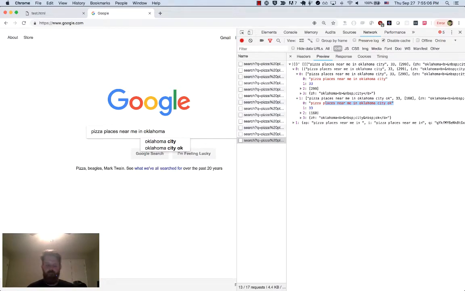Now we'll talk more about JavaScript later, but for right now, I just want you to be aware that there's server-side rendering, which is visiting pages and having the server build the entire document and send it to you. And then there's client-side rendering, where JavaScript is doing things in the background and then updating the content live.